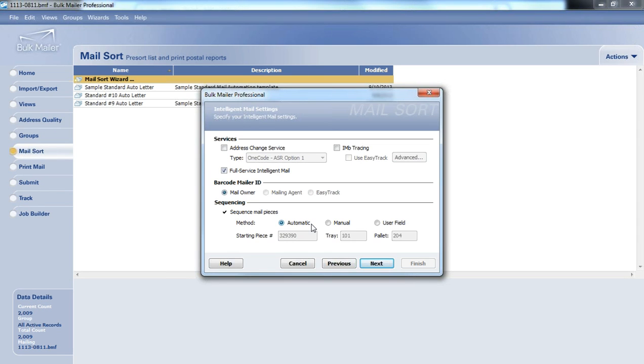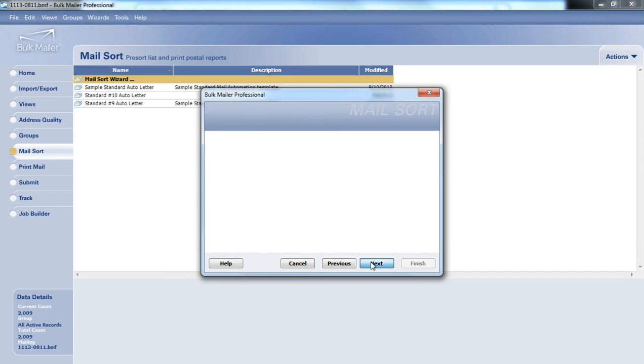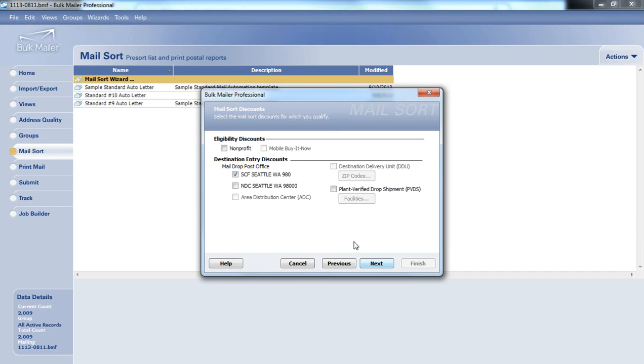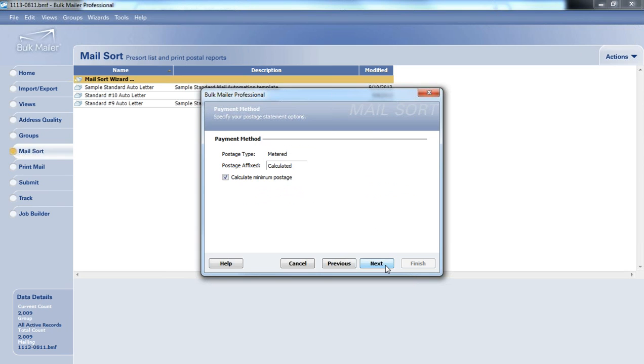So to recap here, in the permit information, you all should have a mailer ID and a customer registration ID. You put those two pieces of information associated with your permit. You come here, you select this full service intelligent mail, your mail owner, and then you automatically sequence your mail. I'm going to go ahead and click next. I can select service or destination entry discounts here. I'm going to go ahead and click next.